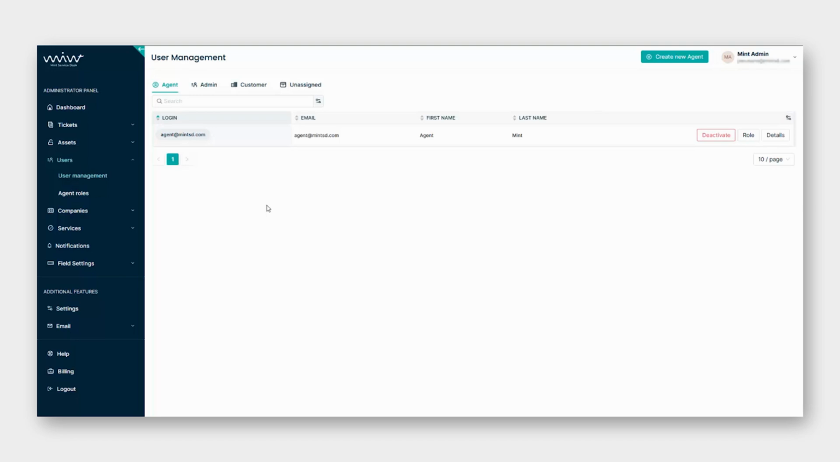A registered user can be an agent, an admin, a customer, or an unassigned user if no role has been assigned. Below, you'll find the option to search for a user and a list of all registered users, categorized by type. By default, you'll see a test agent account. You can either use this test account or create a new one. Keep in mind that the number of agents you can register depends on the Mint Service Desk Cloud plan you purchased. Admin users do not count as agents in your plan. Now, let's talk about the types of users.